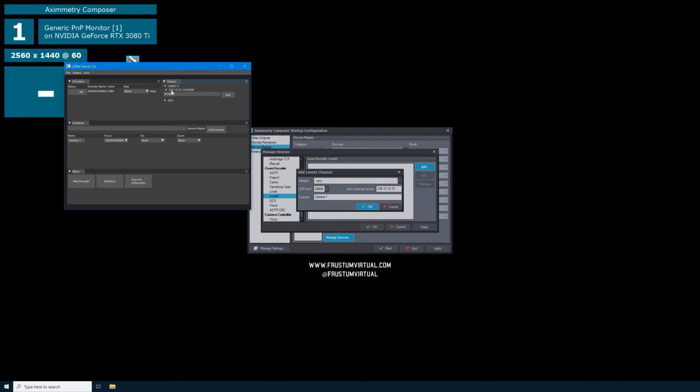In the LowNet 2 server, you can see that the multicast group and the UDP port should match. My multicast group is 236.12.12.12, and my UDP port is 60608. You can also see that the name of the camera is correct, camera 1. You just want to make sure that the camera is named properly so that when you open it in Aximmetry DE Composer, it will keep everything more organized.